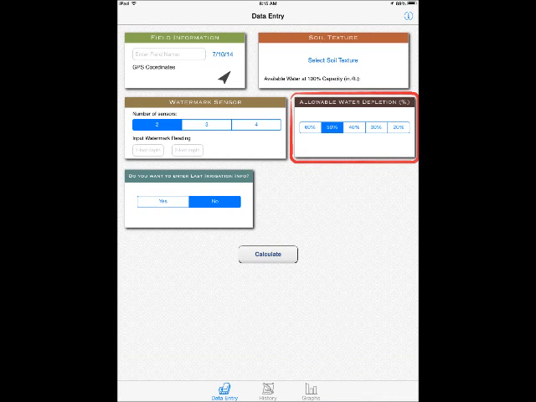Next, select the allowable water depletion percent. Normally, it will be 50%. Towards the end of the season, it may be at 60%, and if you are using a pour well on the field, 40% will be your best option.